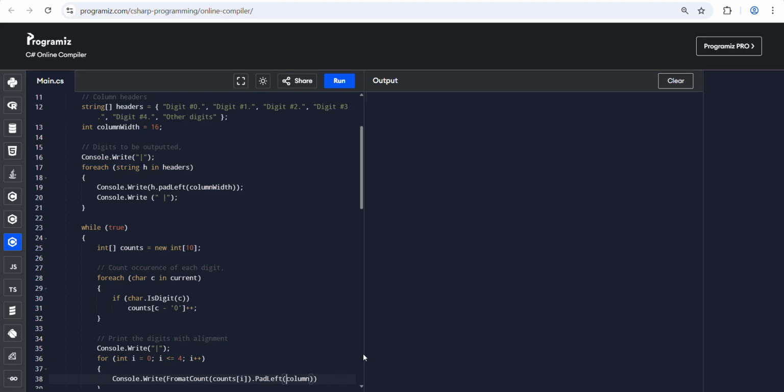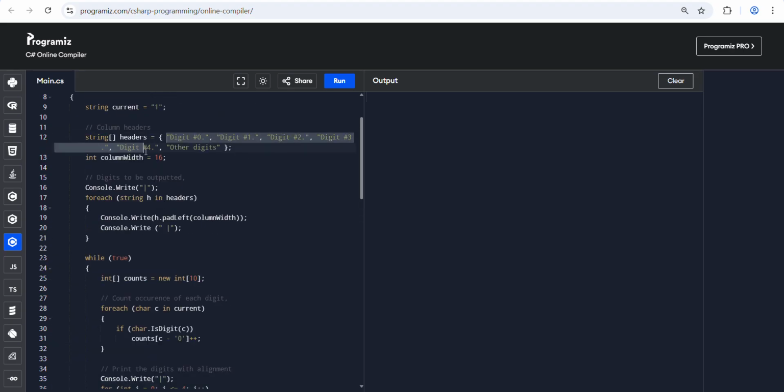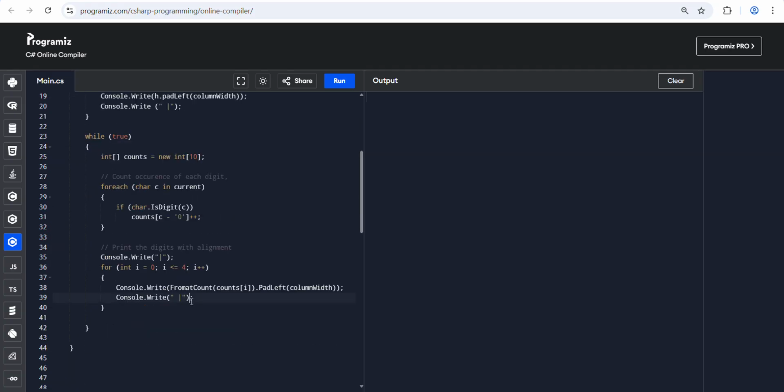I've written quite a bit here. I'm not even sure if this will run. No doubt there's a spelling mistake or some other error around here. Okay, so console.write. So end that. This part here will simply output all the digits from 0 to 4, and it'll have them aligned under each of the field headings for the digit. So we need to do the exact same for all other digits.